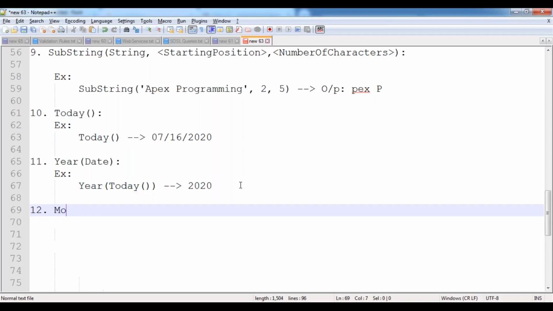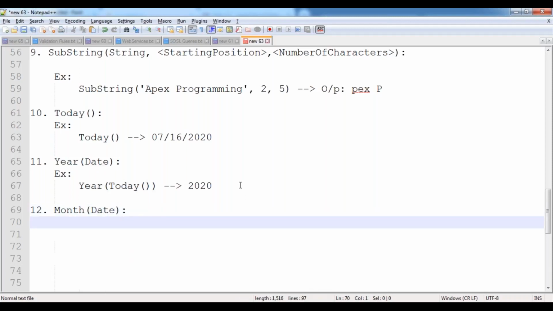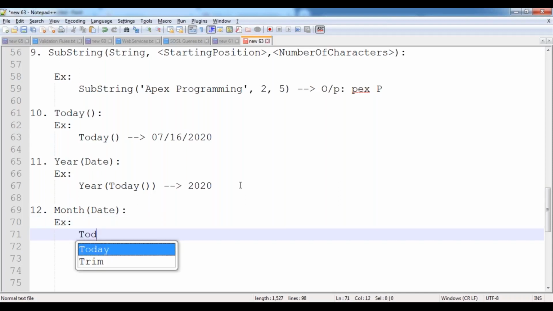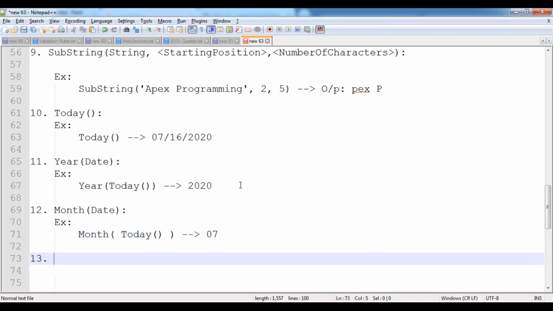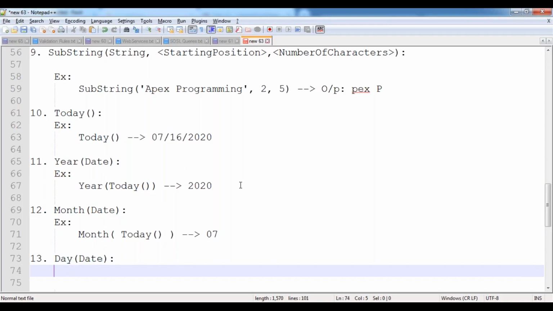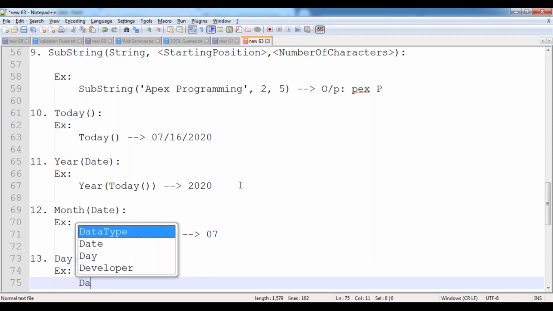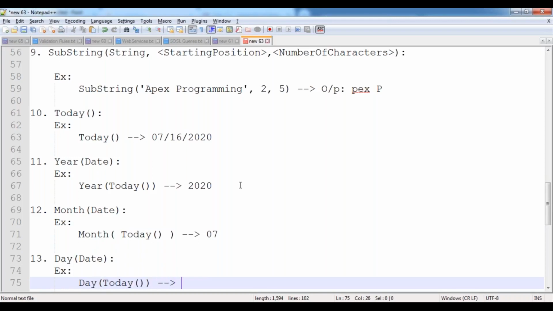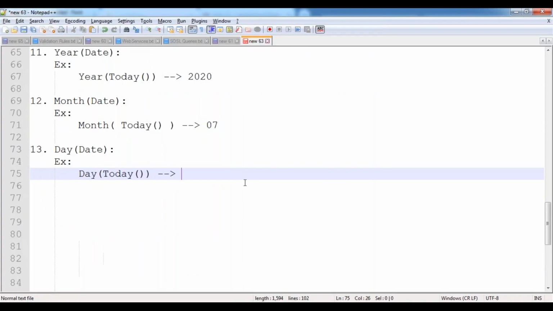Next is the month function, month of date. If you want to get only the month part, for example, I'm collecting today's date and I want only the month part, so I'm using month of today. It is returning that value 07. Only the month part it will return. Similarly, the day function. In this case, we have to pass the date to return only the day part. Day of today: here I'm collecting today's date, and from it only the day part, that is nothing but 16.